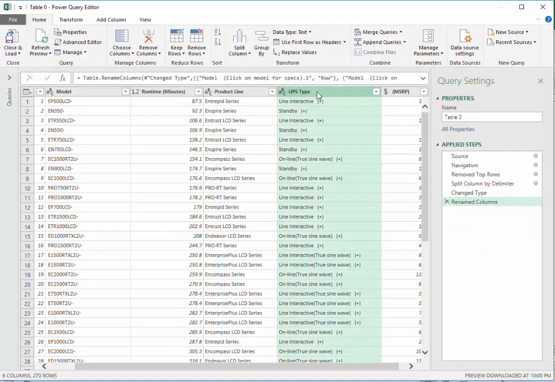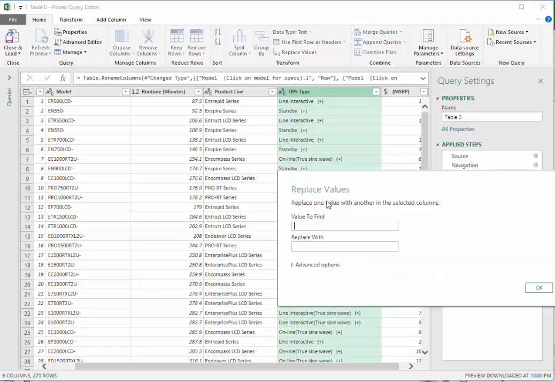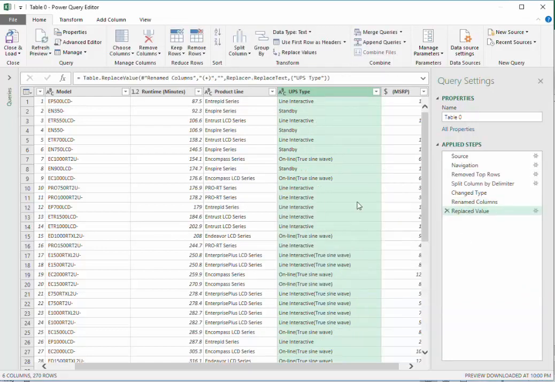Now one other thing I want to do here is get rid of all the pluses. So I'm going to replace values. I'm going to tell it to find the pluses and get rid of them. Now you can see there's spaces in there, so I'm going to want to trim that.